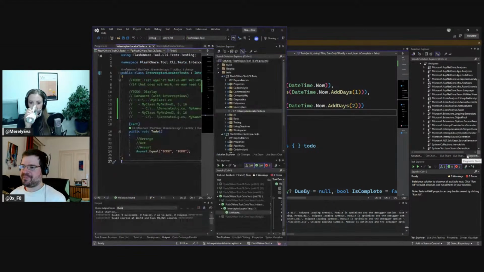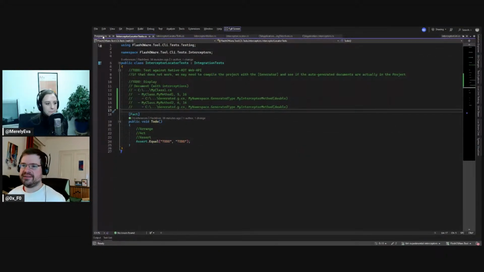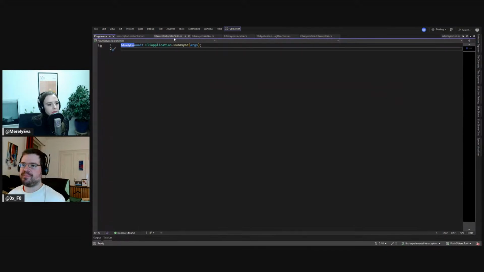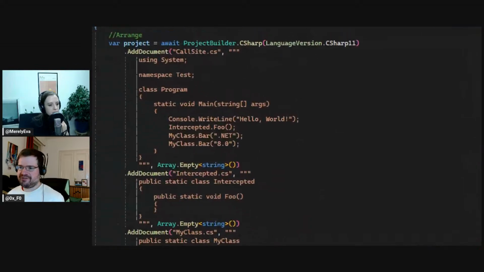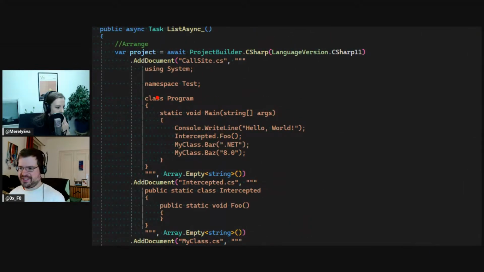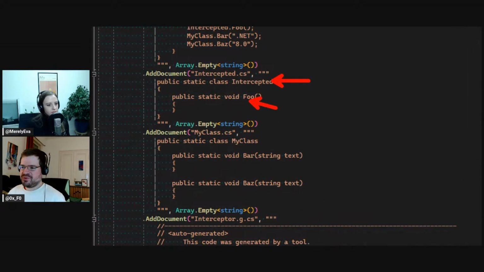There it is. What we built last time with JSON is our first interceptor. So we built a little test where, very similar to what we saw in the ASP.NET Core example, we have some call site with Console.WriteLine. We invoke some interceptor.Foo, MyClass.Bar, MyClass.Baz. Then we actually have those types: intercepted Foo, MyClass Bar and Baz.